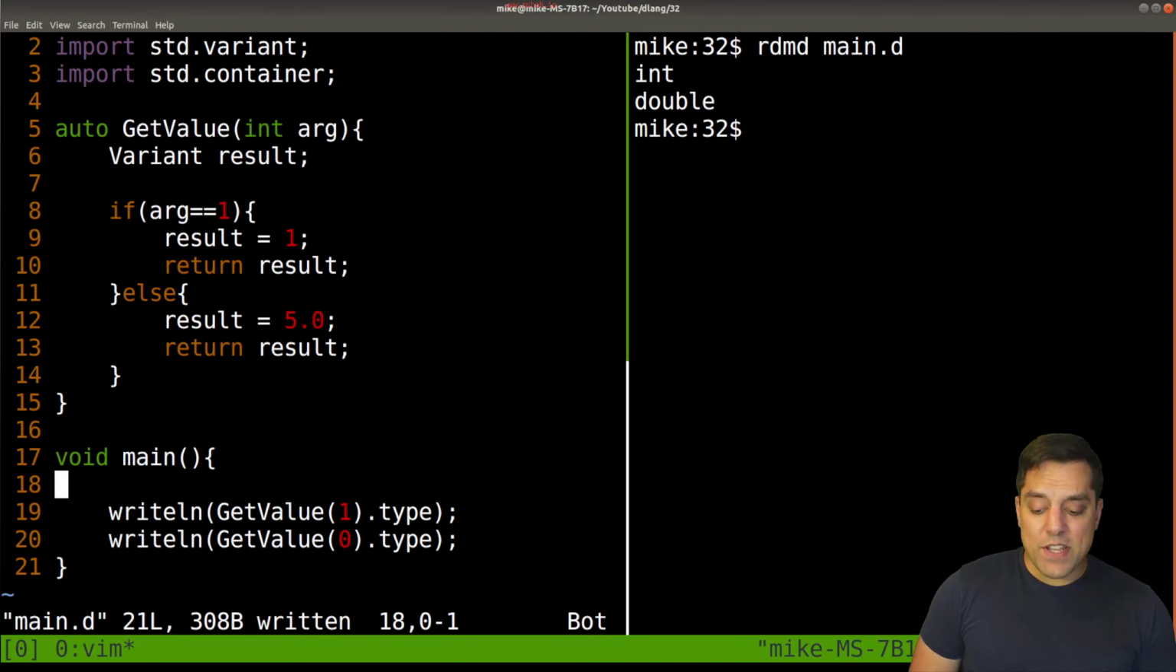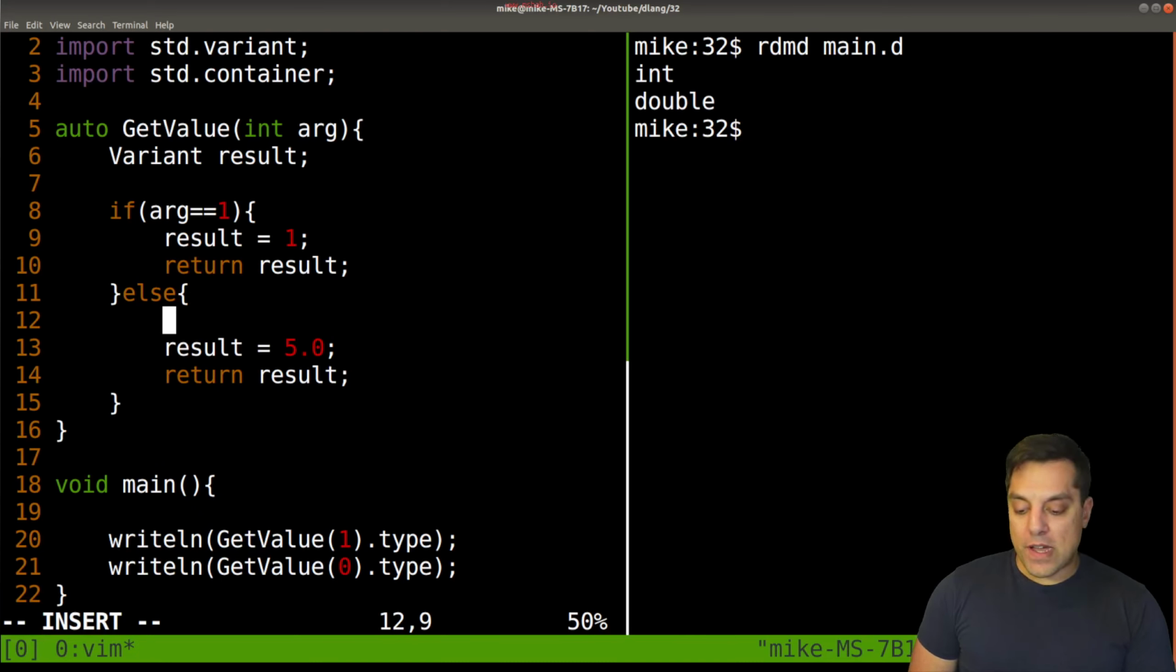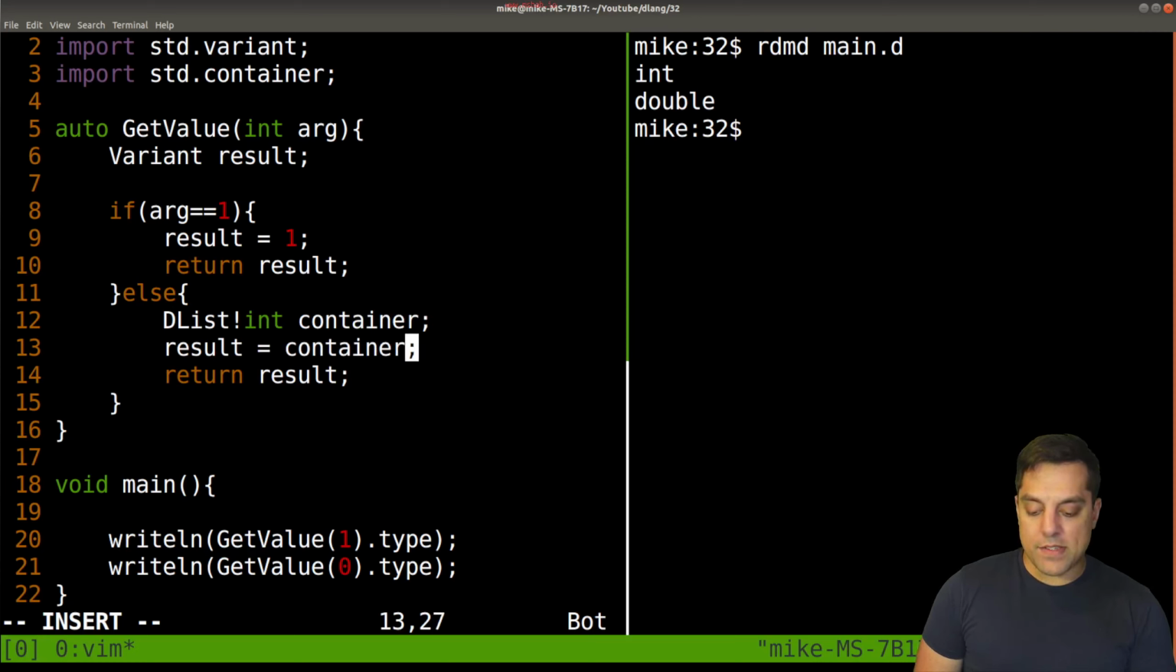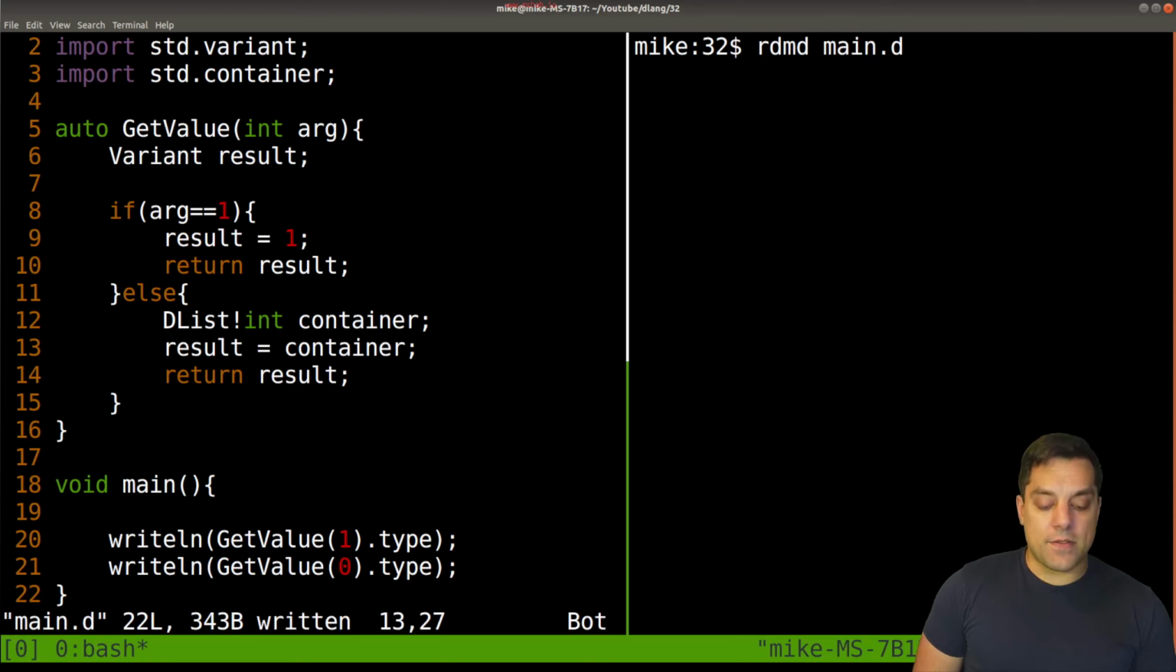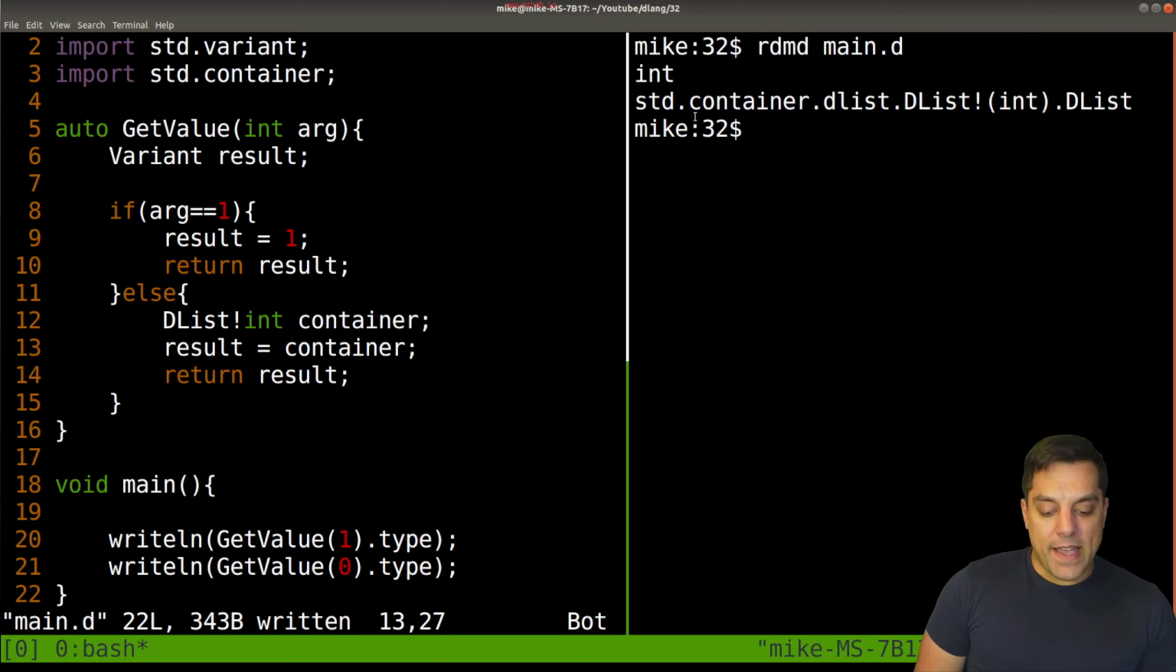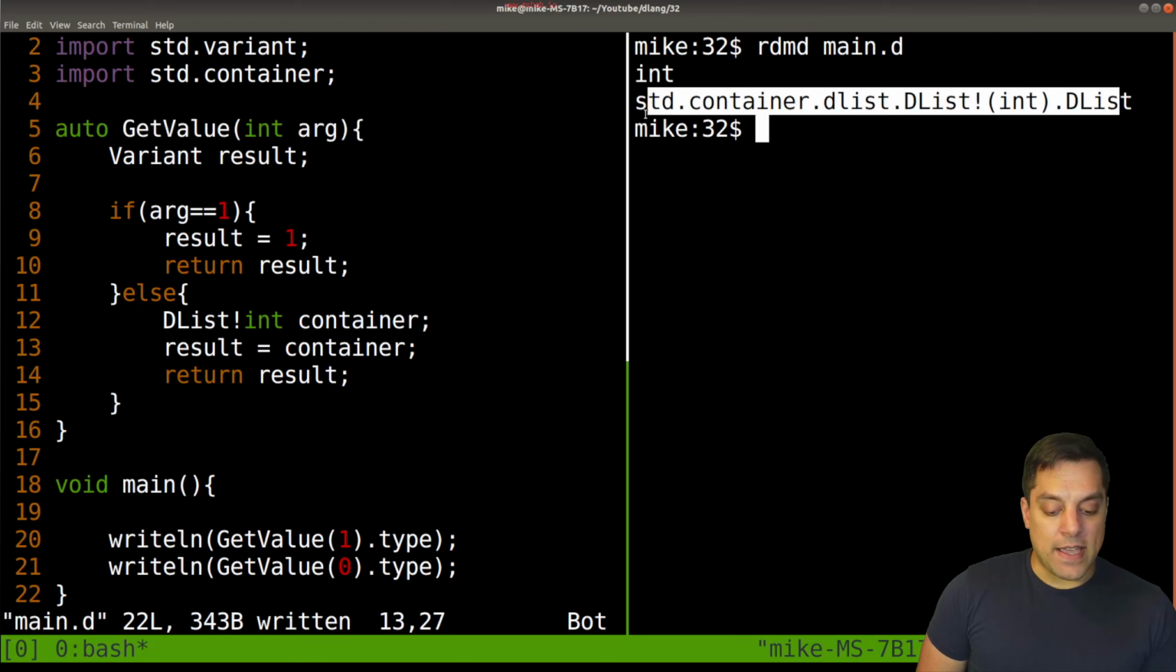And with the variant, again, we can try more wild things. For instance, if I wanted to, I put in the container here so that I can put in a DList of integer. Let's call it container, something like that. Let's set our result to the container, and I'll run our DMD here. You can see in the first instance, I'm returning an integer, and in the second instance, I'm returning a list here.